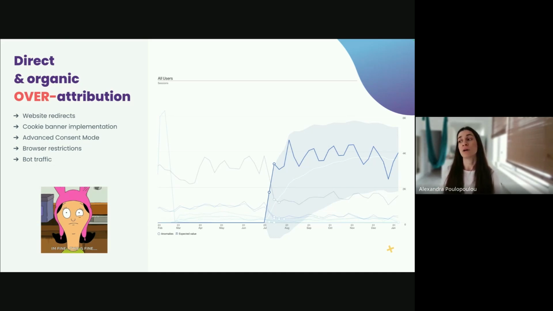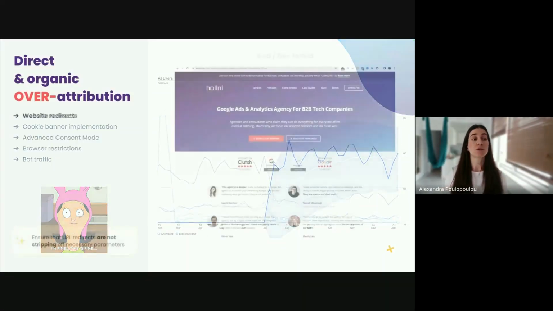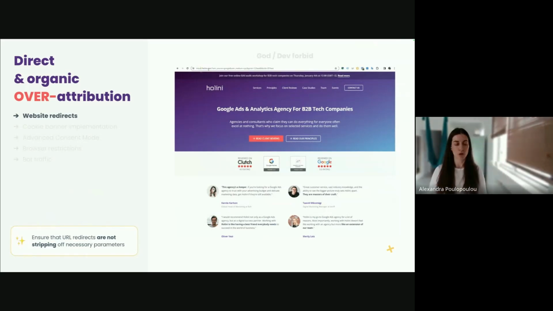GA4 had a lot of attribution changes in their reports for the last year. Usually, as I mentioned earlier, I think, we identified direct as people that bookmarked our website or typed our website directly in the browser. But apparently in GA4, direct means that GA4 fails to identify the origin of the session, of the traffic. So there are some reasons behind that. I gathered here the most common ones, again, the ones that you can actually identify on your own.